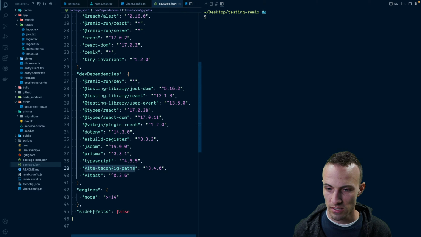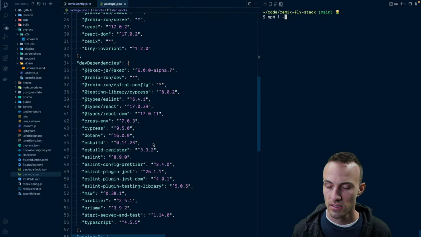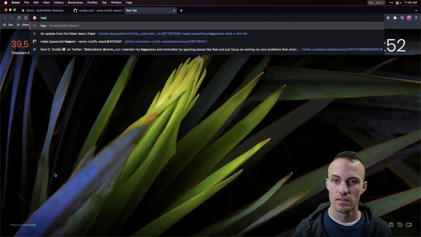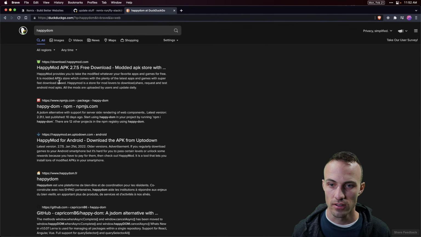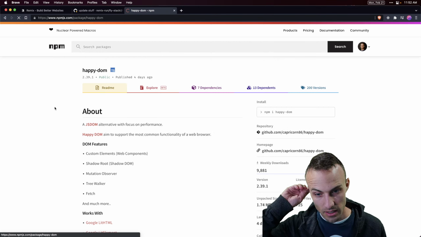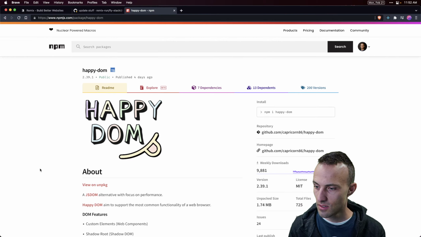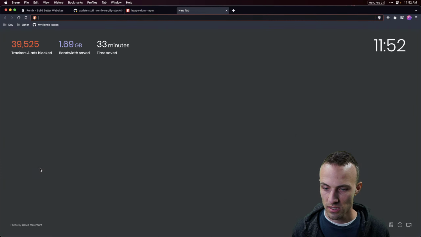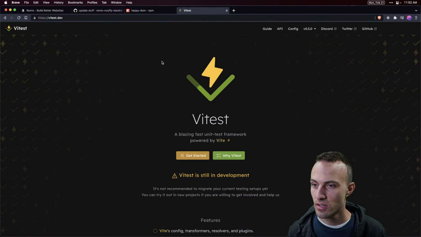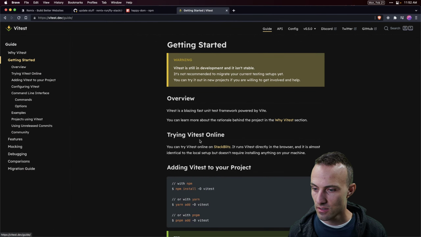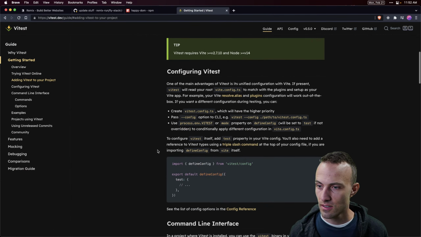So vitest config paths, vitest, jsdom. Should we try Happy DOM? Heard of it. I've never used it, but I hear that it's great. Here, let's see what the vitest dev guide says.